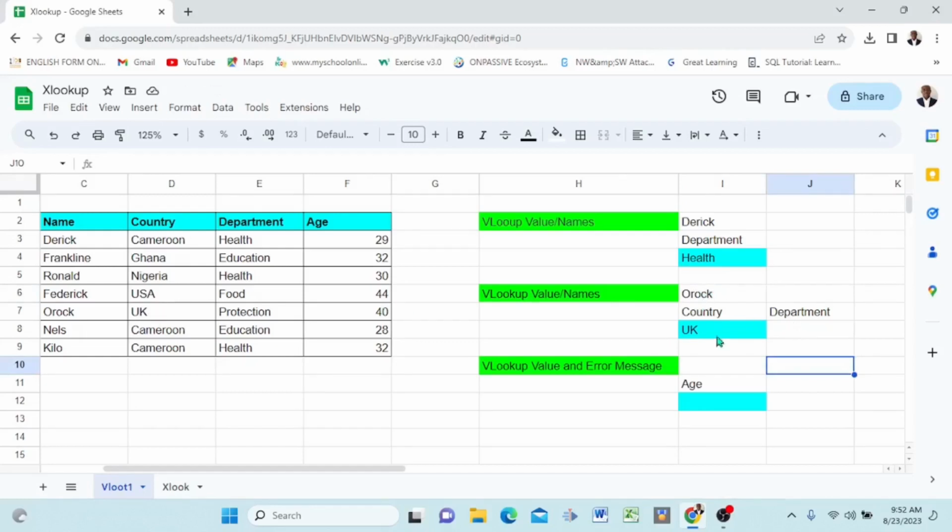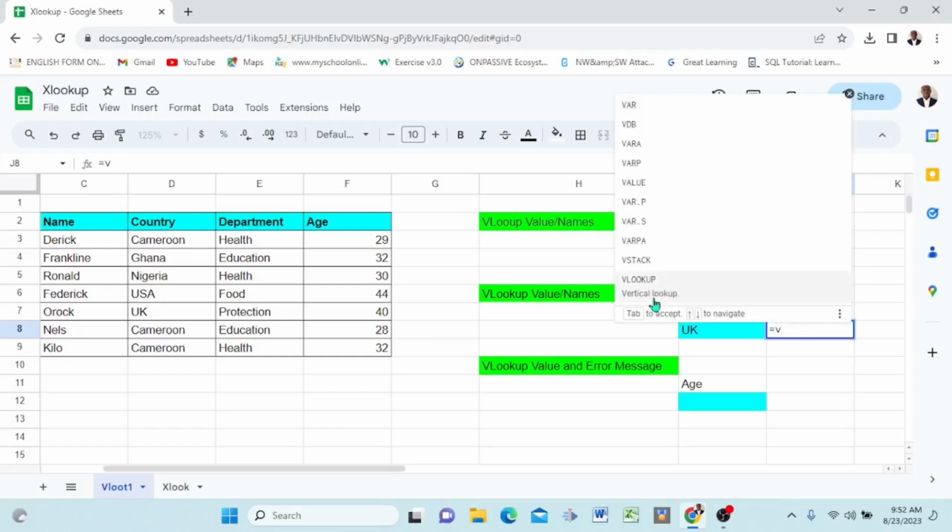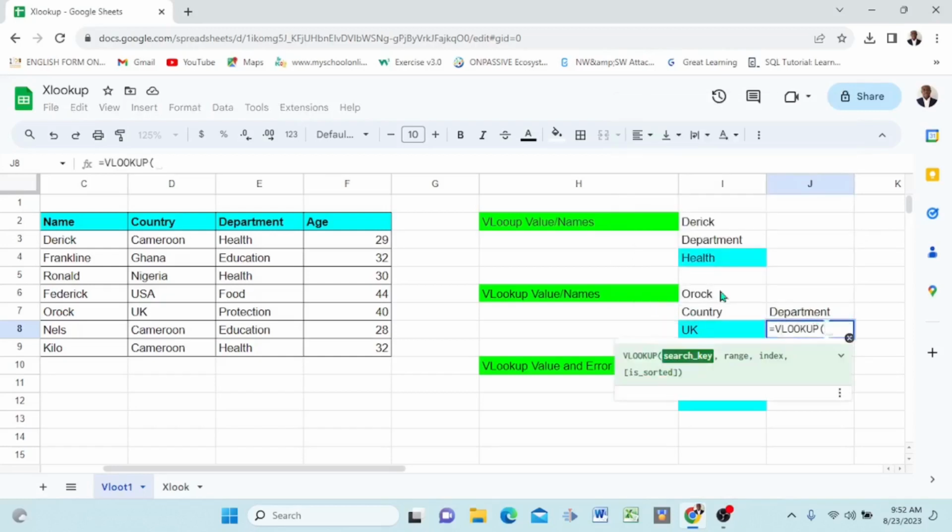Now see what I'm doing here. I want to be selecting this, and both the country and the department are appearing. So I'll come here again, I click another equals, I put my VLOOKUP again, and then I come here and reference the same cell.